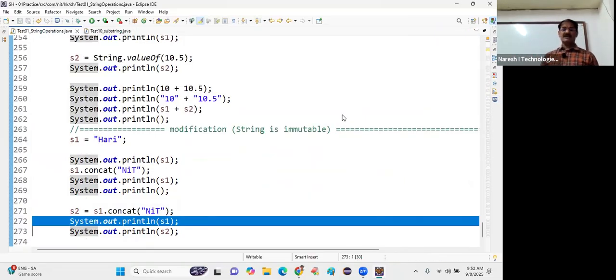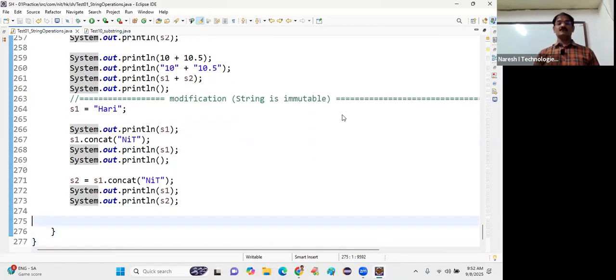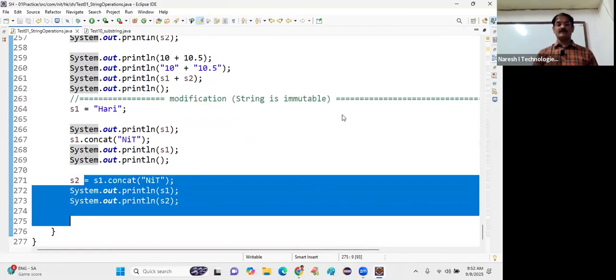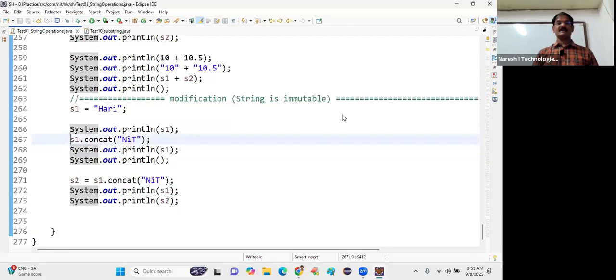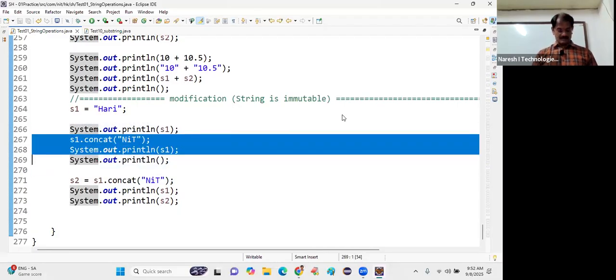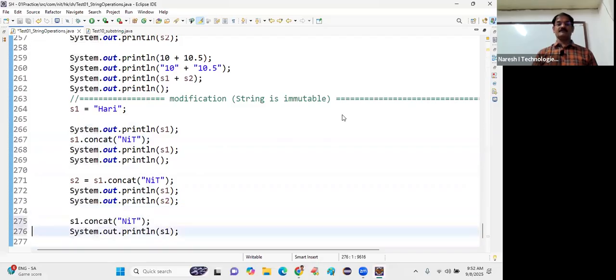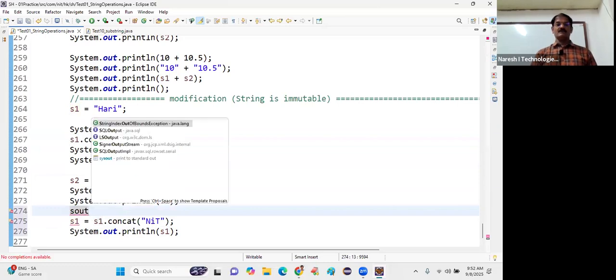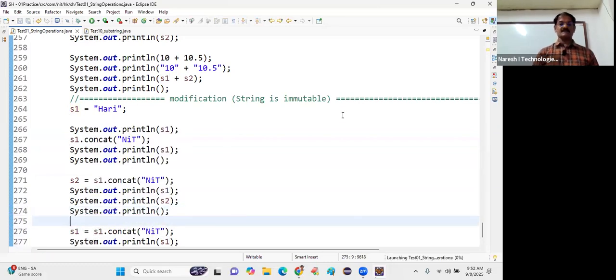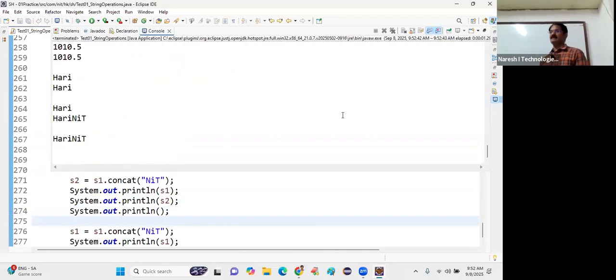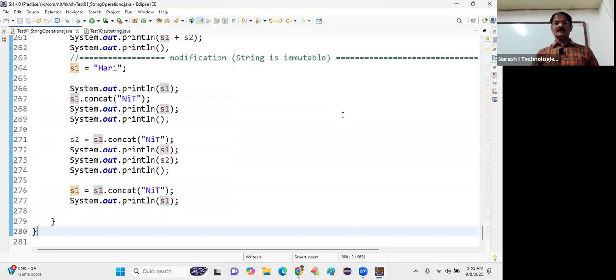Okay. Now I don't want the old value. I want only the present value, which means the modified value. In that case, what do I write? S1 equal to S1 dot concat of NIT. Then now the old string is gone. Now S1 is pointing to the new string Hari NIT. From here onwards, the messages with S1 will always get what? Hari NIT. Okay? Right.